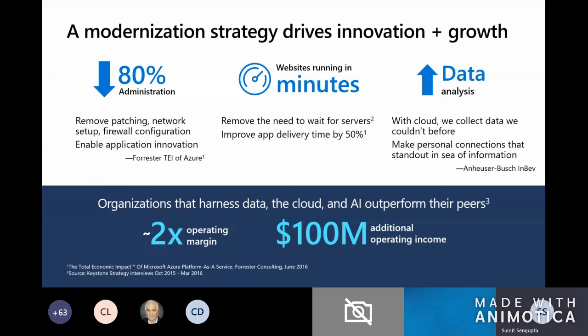So when the CEOs were surveyed, what they found is that 80% of administration costs, this is the total economic impact of moving to Azure, frankly, moving to any cloud for that matter. 80% of administration costs going down because the patching, network setup, firewall configuration, server installation, all this administration work going away essentially in cloud.